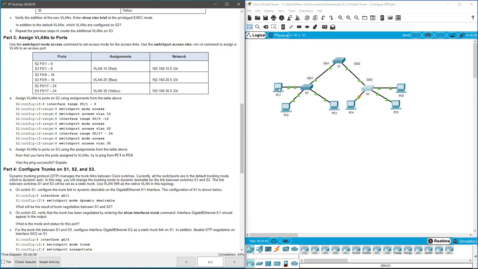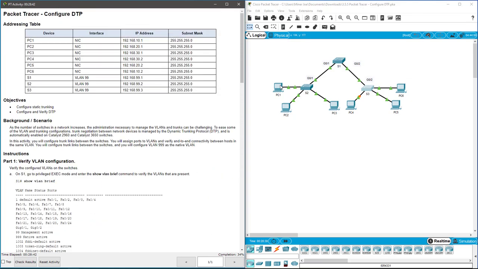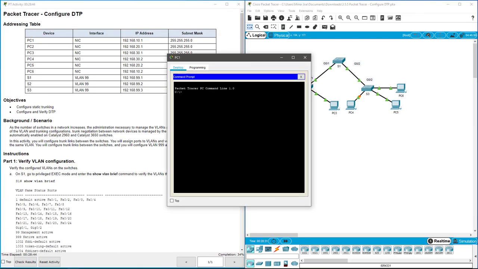We know it's not going to work, so I don't know if we should really, what the heck, it's in the lab, right? Let's just give it a shot. What if it works? And then we can just say, hey, look, we did it. So PC1 here, PC6, 192.168.10.2. And that's going to fail.